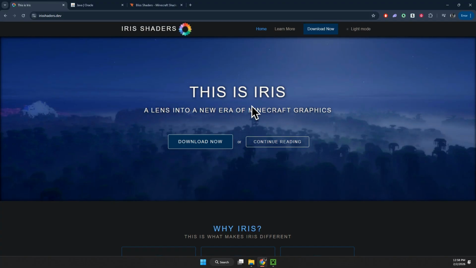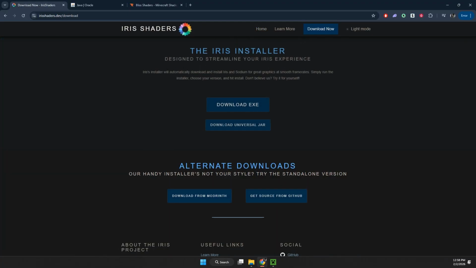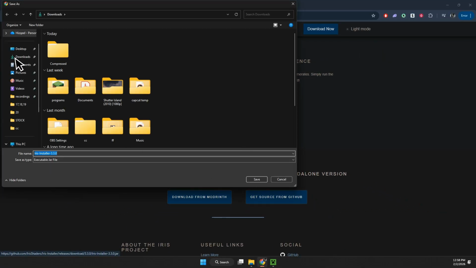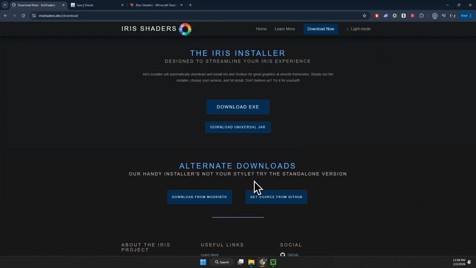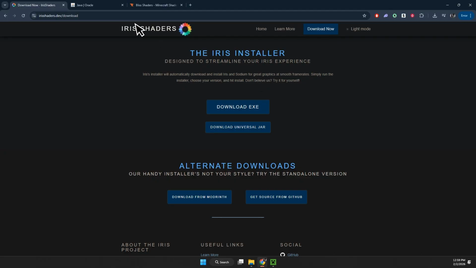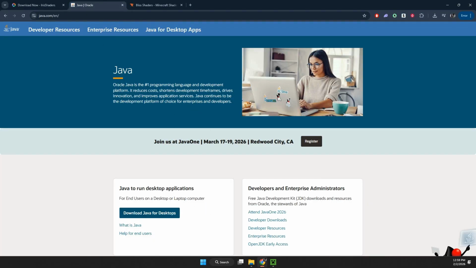Next, go to an official website like CurseForge or Modrinth and search for Iris Shaders. Download the Universal jar for version 1.21.1, and move the file to your desktop. Since this is a Java file, you also need Java 21 installed, which is required for Minecraft versions above 1.21.